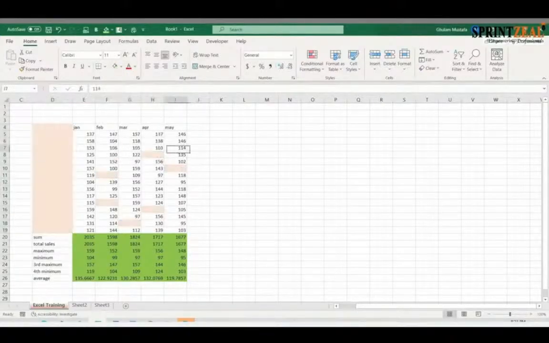Now my question is from Regan again. I want to replace the blanks with not applicable. All the blanks in a single click. How can I do that?